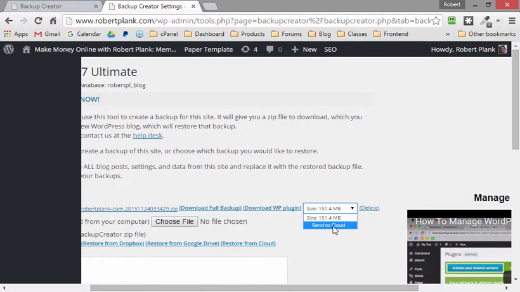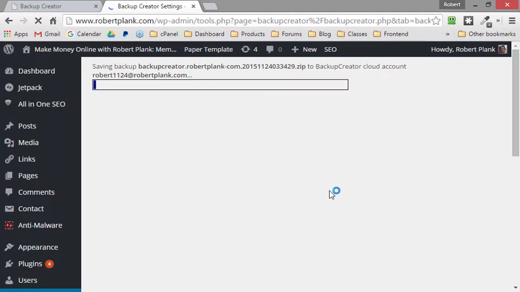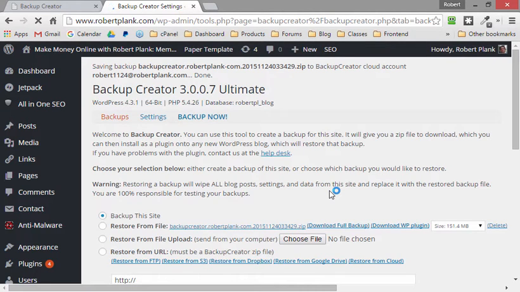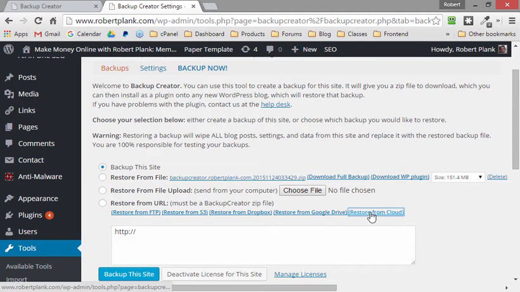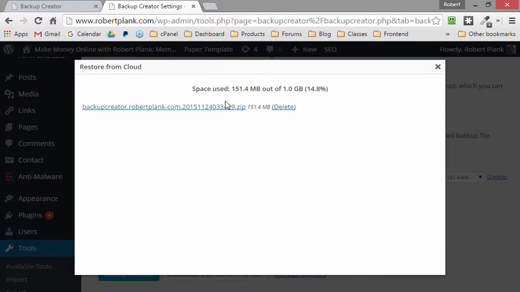And right now, the only option is to send to cloud. So I'll click on that. And just by doing that, going to the existing backup and choosing send to cloud, this will store our backup in the Backup Creator storage that we provide you. And at any time, if you go to a new site, install the same Backup Creator plugin, we can click Restore from Cloud, and then the backup that we had made is in there. So that's how we can easily put our backup off-site and recover it.